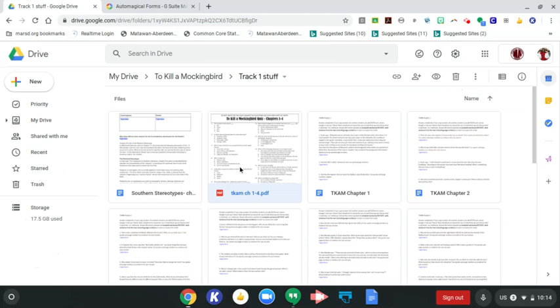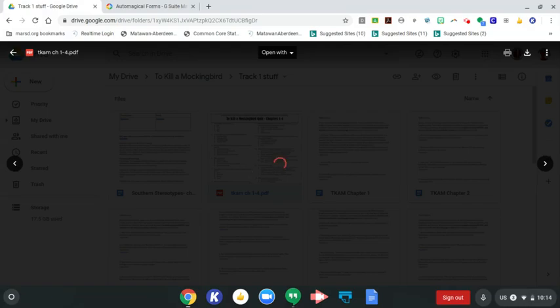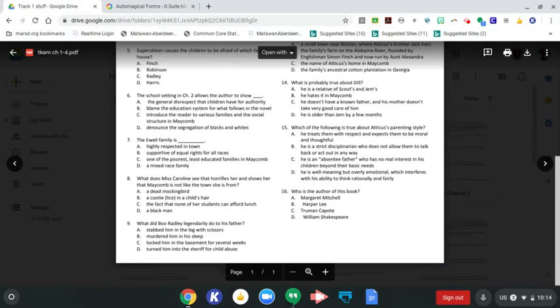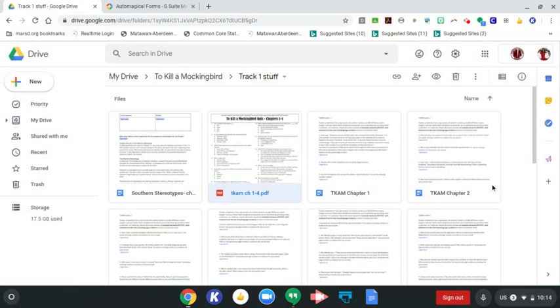I opened up my Google Drive, as you can see, and I located a PDF of a quiz from chapter 1-4 of To Kill a Mockingbird. You can see that I have it highlighted here. I'll open it up for you, and you can see that it is a short quiz that has 16 questions.